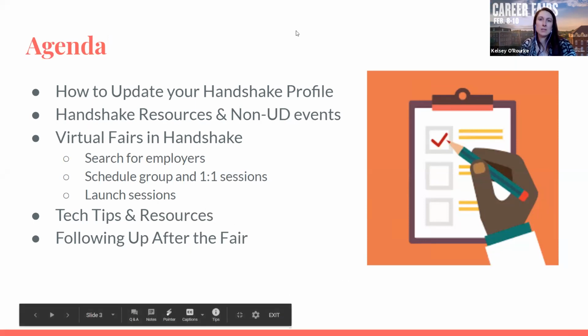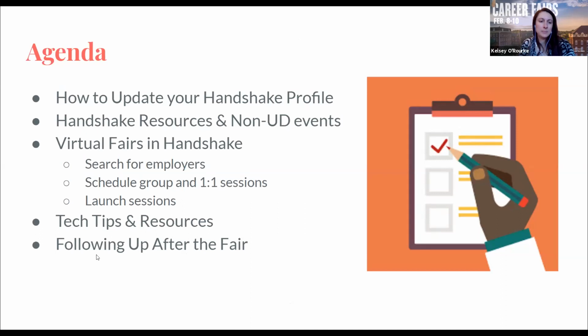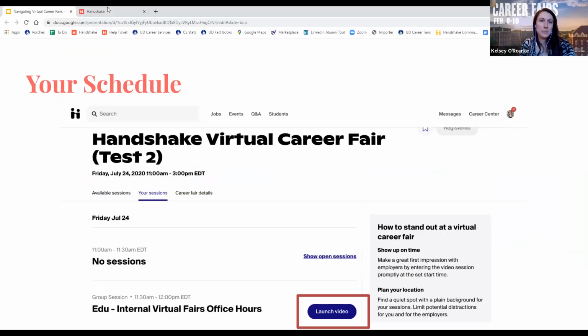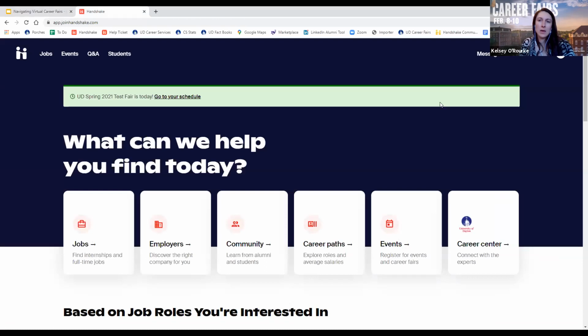So I'm going to go ahead and switch my screen. So when you log into Handshake, hopefully this is a view that you're familiar with. This is your homepage when you log in. Where we're going to start today is actually the profile. So even though we're talking about Career Fair, there are some areas of Handshake that you're going to want to double check and update before you even start looking at the fair.